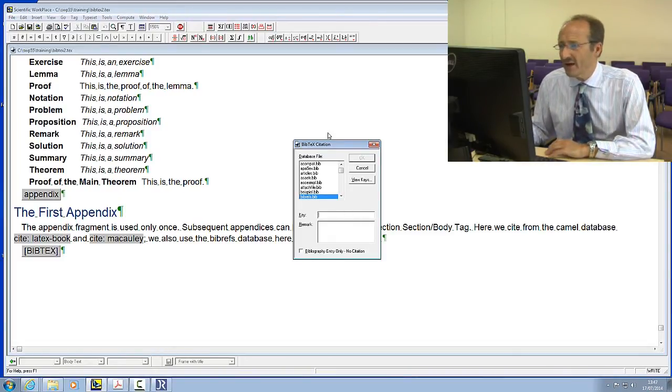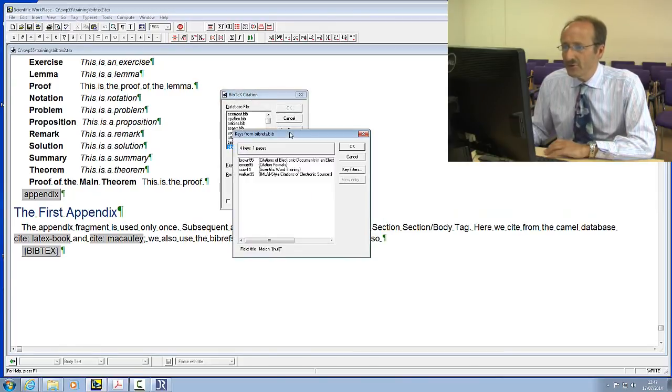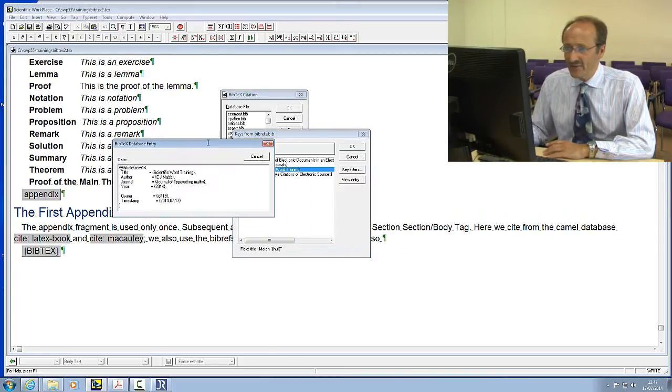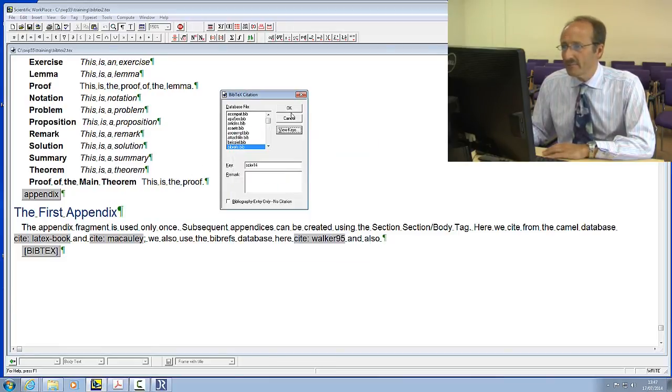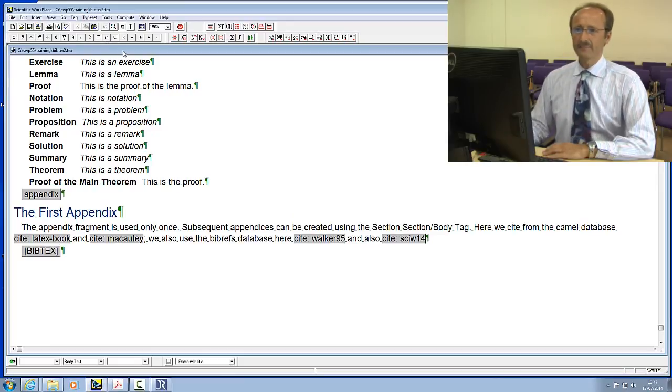Bibrefs is already the highlighted one, so click on View Keys. And here's the one that we've just entered, PsyW14. I can view entry just to check that that's the one that I mean. Click on OK. Click on OK.